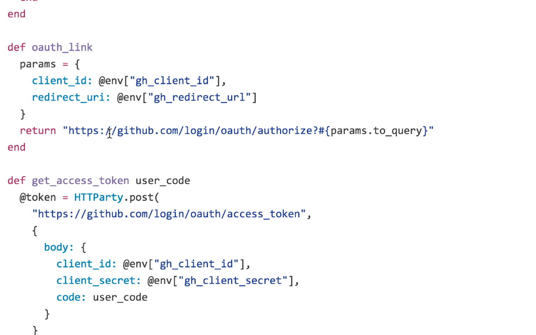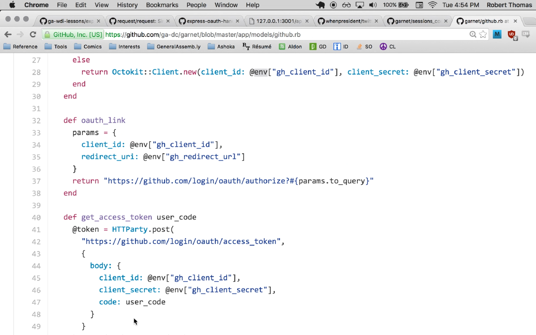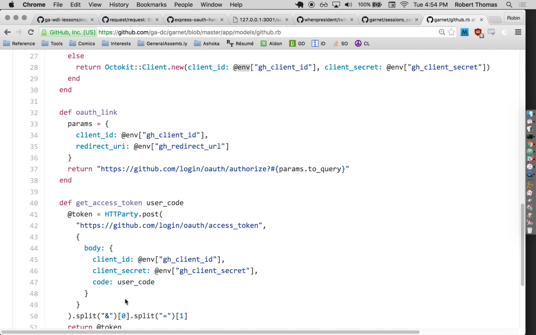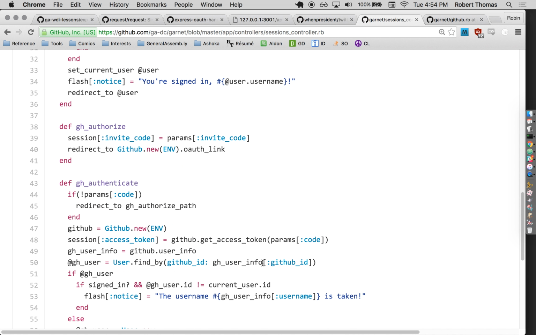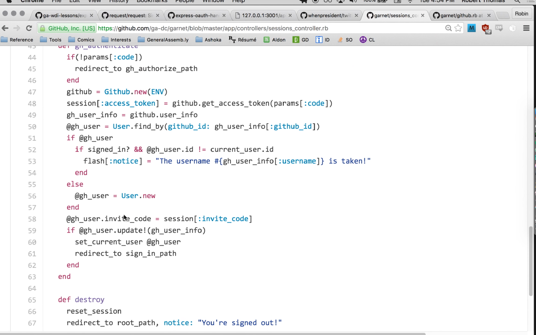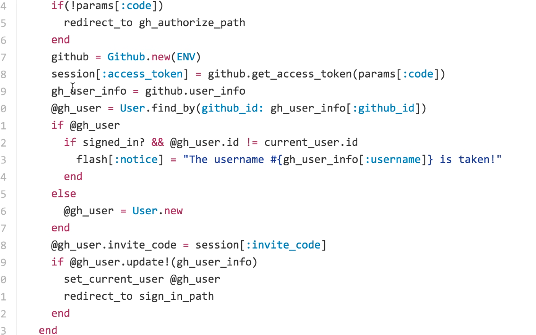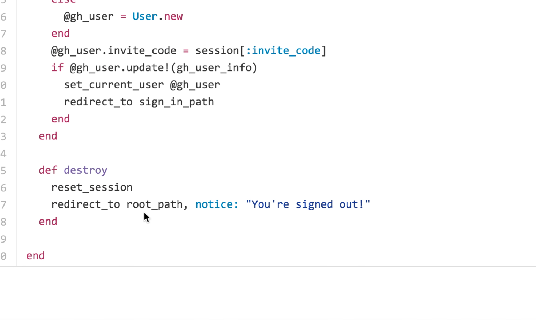But is it saving? So if I never created a GA account or whatever, and I just signed in with GitHub, will they make a GA account for me? Yep. Where does that happen? Can you show me? Yeah, so that probably happens in here. Let's see. Okay, so add GH user. It's looking for a user that has that ID, because every GitHub user has their own ID. If it finds one, it's going to sign them in. If it doesn't find one, it's going to create a new user down here.